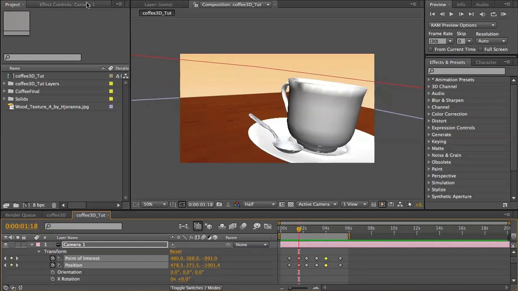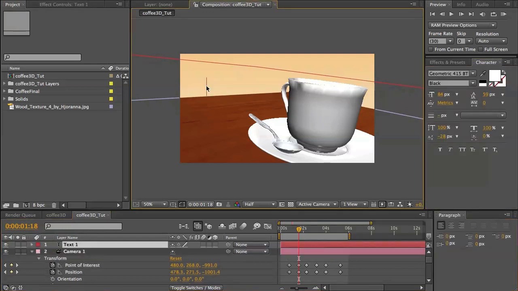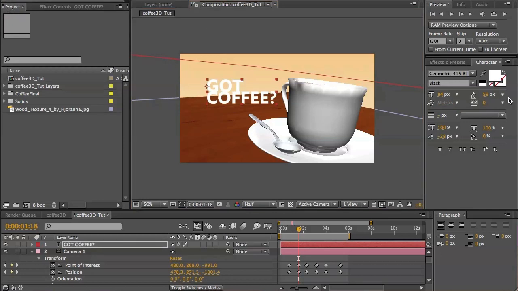And we'll just put in "got coffee." And let's put this on two separate lines. And mess with the line spacing a little bit. Let's pull it down just a bit.